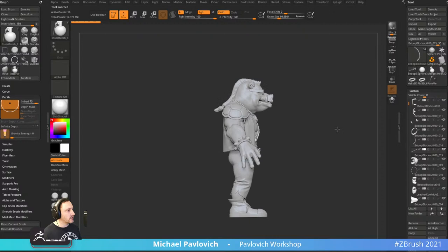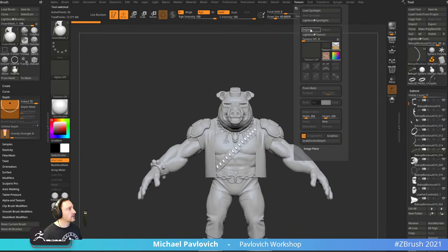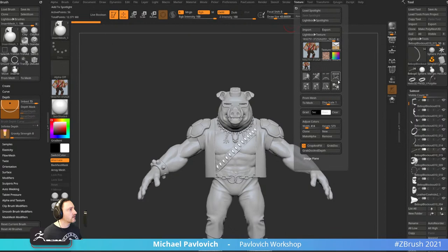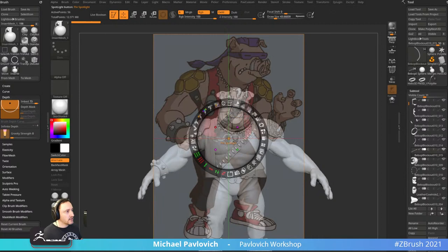Let's bring in his reference. So texture, import. What am I looking for here? Sorry, streaming is what we're doing. Reference. Where's this basic reference? Yes, perfect. Texture, add that to our Spotlight. Make it a little bit bigger, turn down the opacity a bit, and make sure everything's vaguely lined up. We can even turn on perspective if we wanted to.